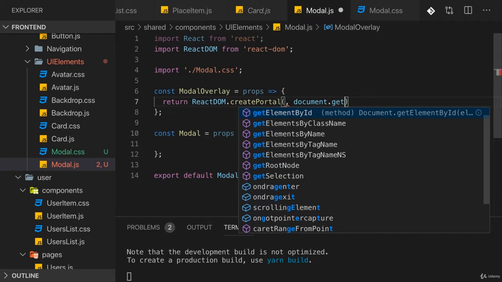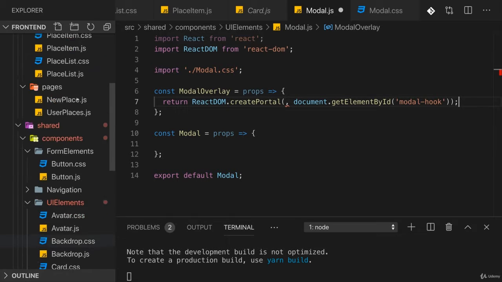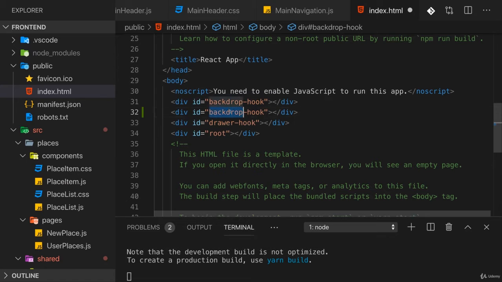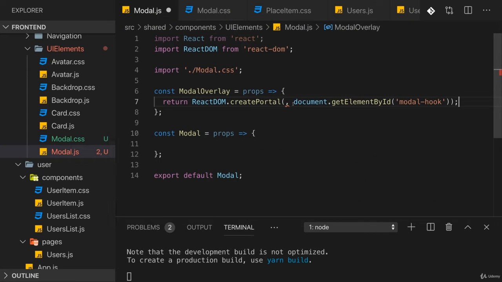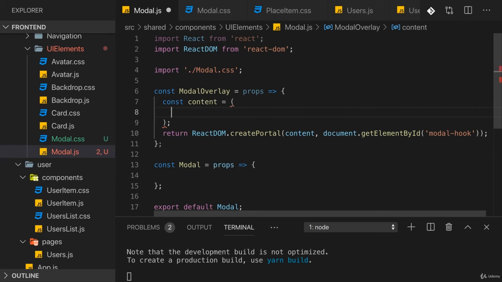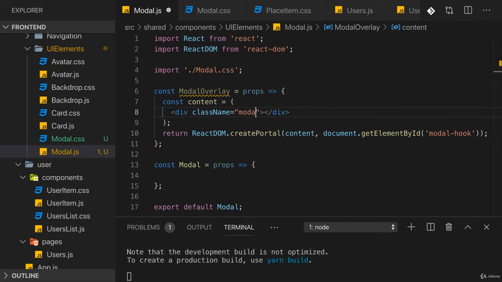There I will use document.getElementById modal-hook, which is a place we should add in the public index.html file. Maybe here between backdrop hook and drawer hook. That's our modal hook. That's the place where the modal will then be mounted to in the real DOM. So in the modal component, we now need to specify the content, which should actually be rendered there. Now the content here is a div with a class name of modal.